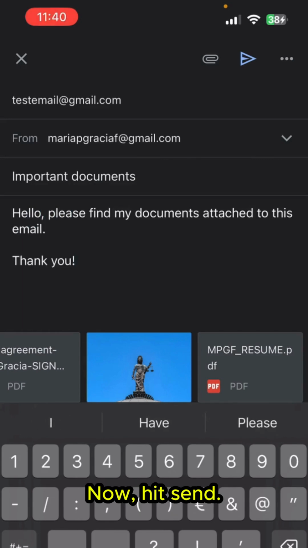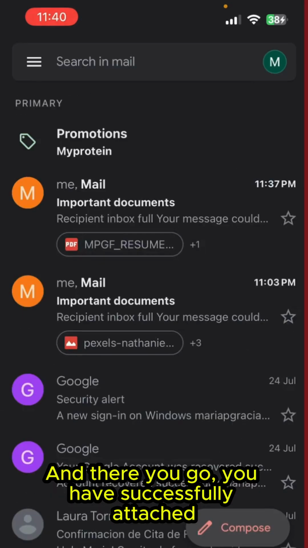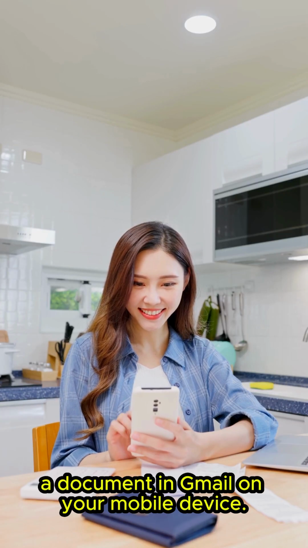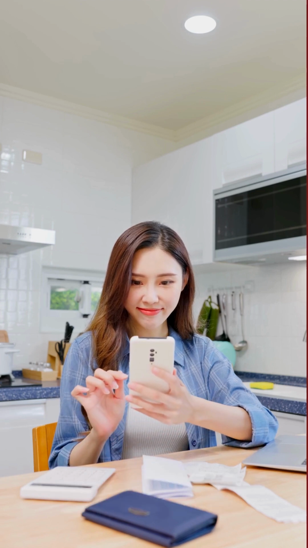Now, hit Send. And there you go. You have successfully attached a document in Gmail on your mobile device.